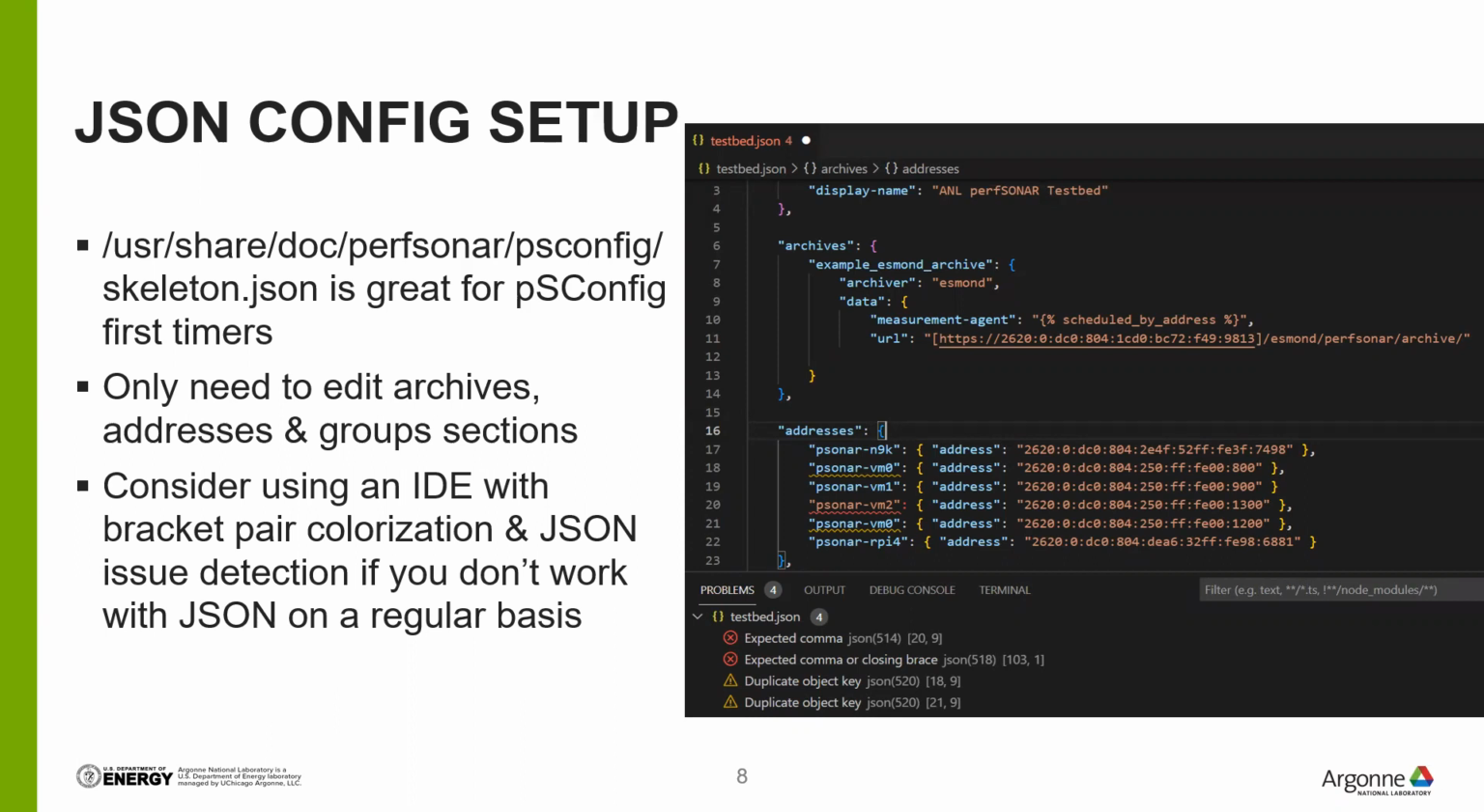One thing that I wish I did earlier on in the testing process would be using a newer IDE. In this case, this is VS Code that supports bracket pair colorization and JSON issue detection, so that if you're like me, where you don't really do JSON very often, it makes it much easier to detect silly mistakes, of which there's many in the screenshot. Apologies to all the software engineers out there, where I'm sure this screen is probably burning their eyes.